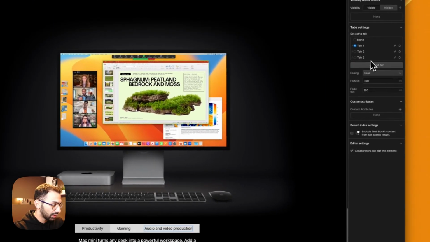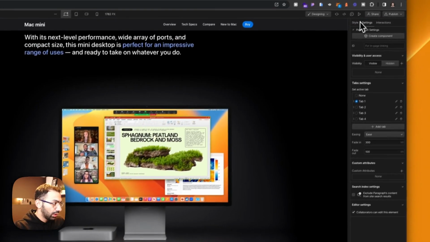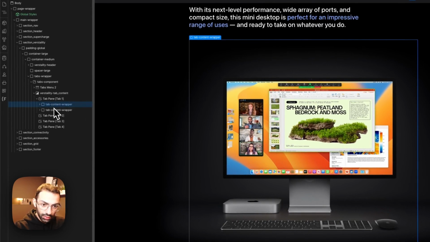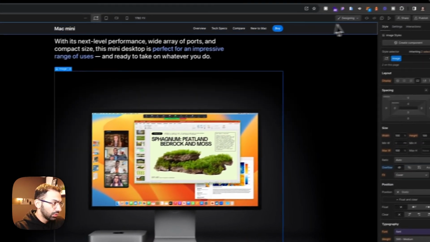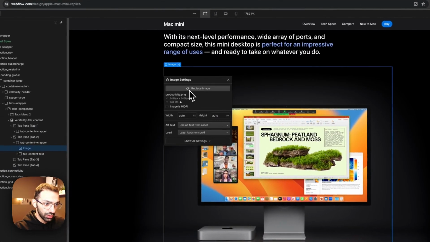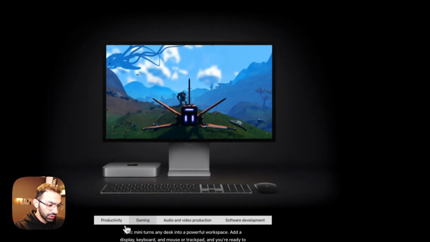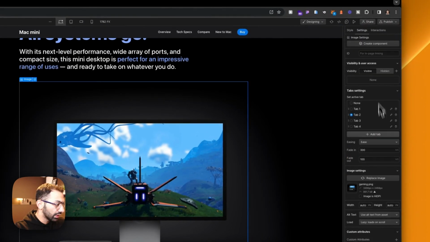Let's add a tab and we'll call this software development, and let's style them. Now this way we have 4 tabs, and let's say we get the same tab content and we add it in tab 2, and let's change the image to gaming. So this is tab 2, and if we see now there is this delay, so maybe we can remove that and we can animate later on.